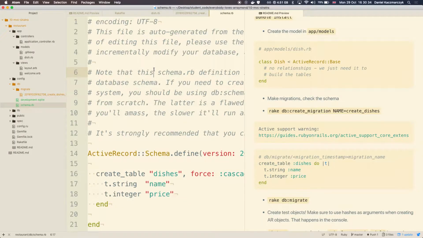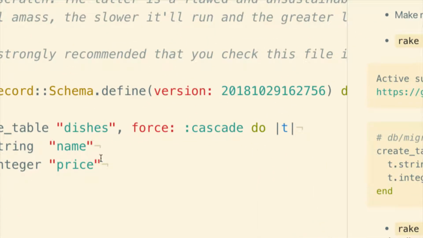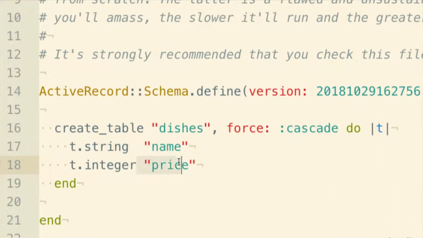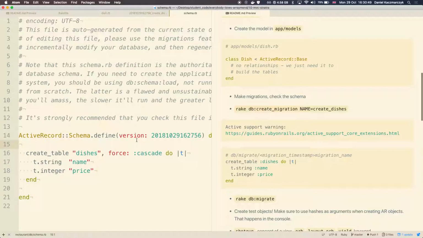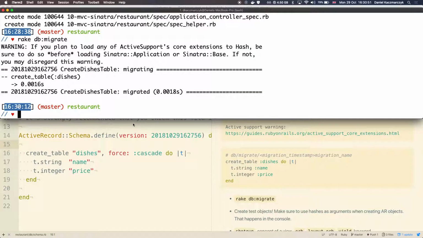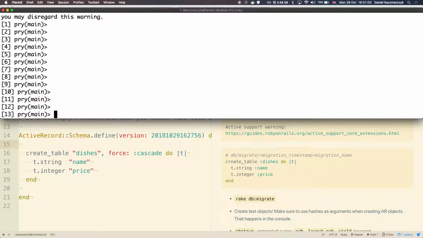After we do the migration, we want to check the schema. You can see that it created a table called dishes. It has a string and an integer, name and price, something we would expect to happen because that's what I described in the migration, so everything is fine. Now we want to create some test objects. So I'm going to quickly jump into Rails console. Sorry, getting ahead of myself, about a week. Rake console. And we are now in kind of a pry session for our application, right?